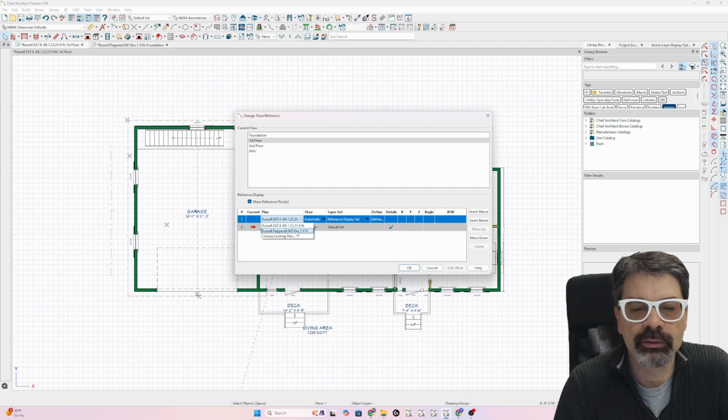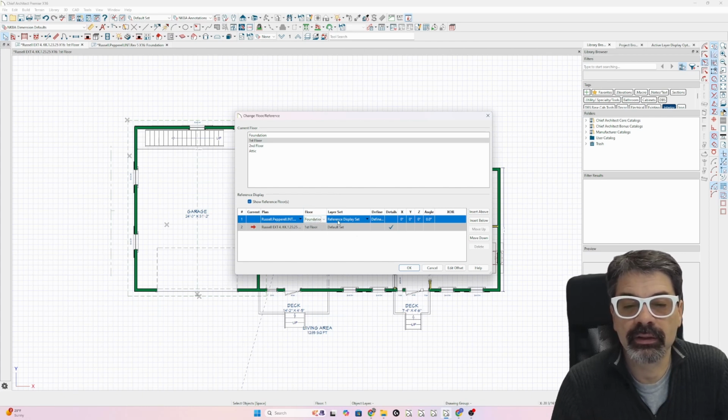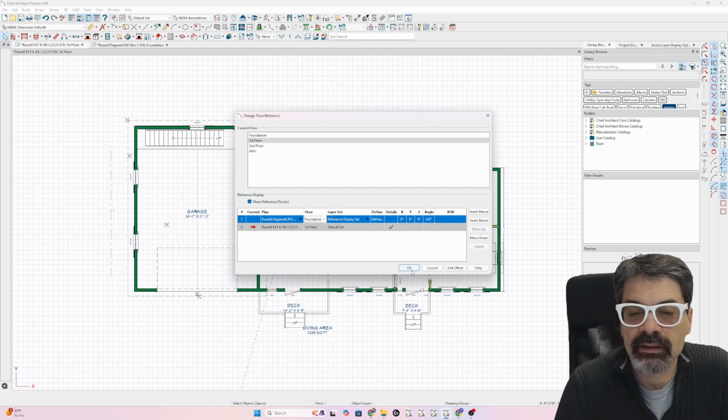So I'm going to click on this internal file. That's the file I want to see in red, and I'm going to match it to the foundation because that's the floor plan that's correct. And layer display set we'll leave as reference display set for now, and that's fine.